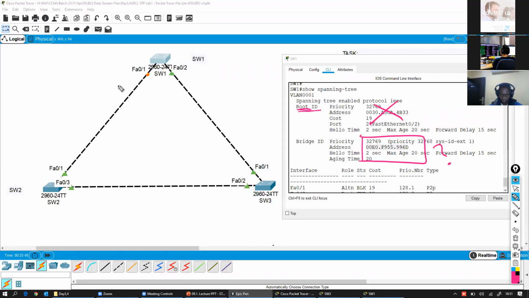So it will be 32769 dot the MAC address 00E0 F9 55 99 60. Very good, Mr. Frank Kamara, Mr. Israel. Thank you. Kamaluddin also right. Daniel 00E0. Very good. You are also right. Movimba. Okay. Thank you, guys. So this will be the bridge ID for switch 1.